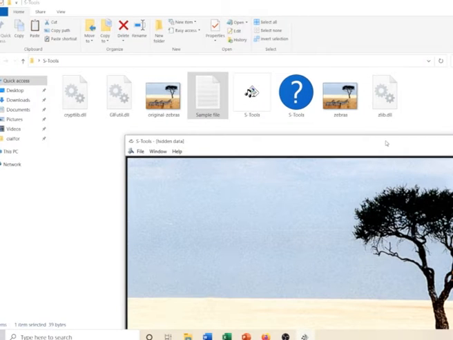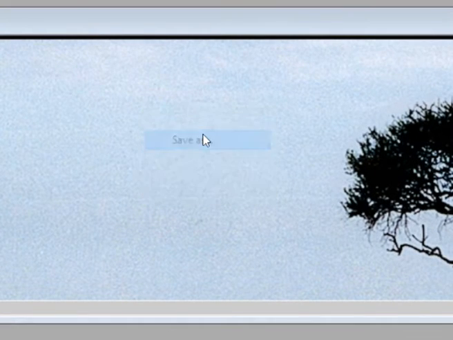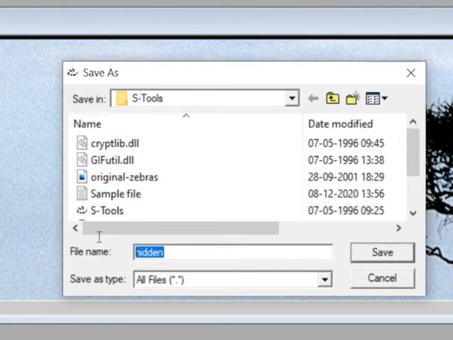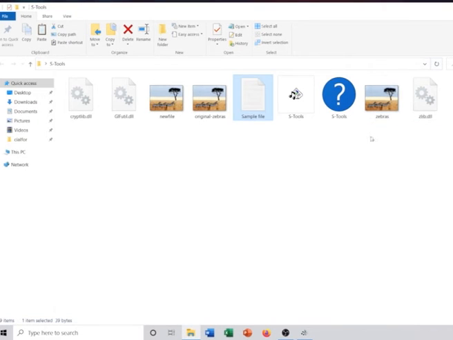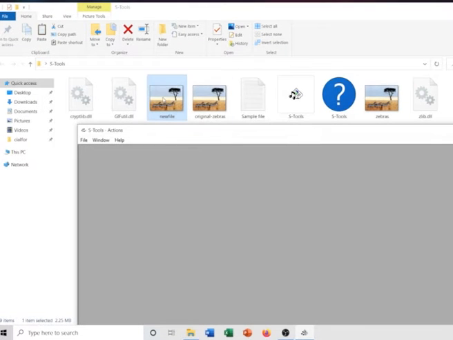This will generate a new file inside S-Tools with the name hidden data. We need to save this new file. Here we save it as new file .bmp. Remember to use .bmp at the end as extension, since the new file generated is a bitmap image. Then we click on save. Since we did not specify any location, it will save the new file in the same location where the S-Tools software is stored by default. So, in this way we hide a file inside a bitmap image.